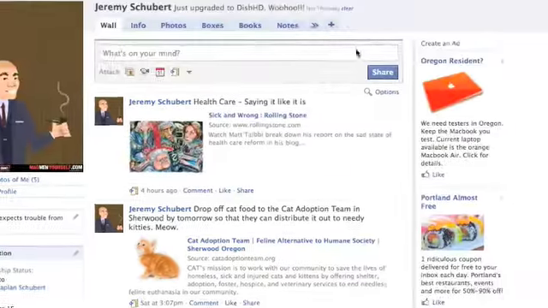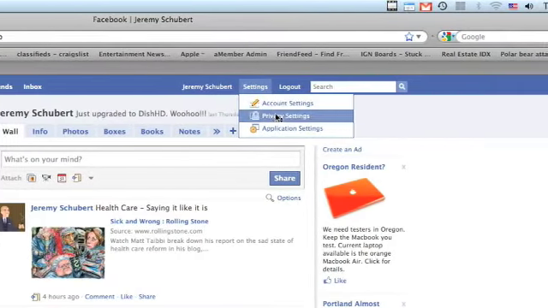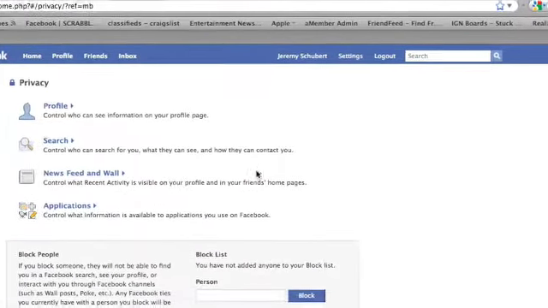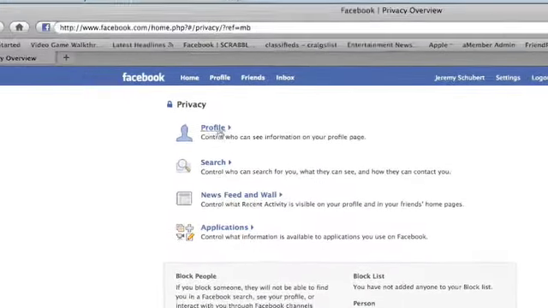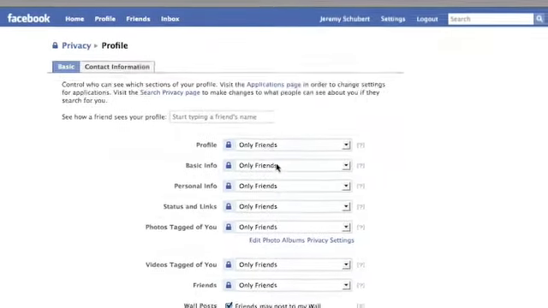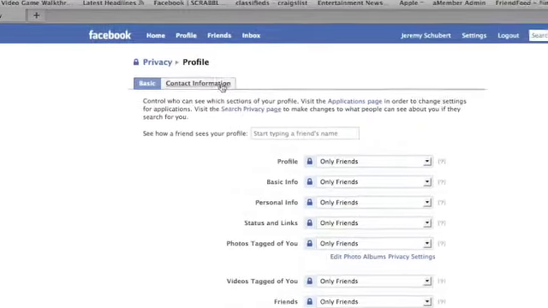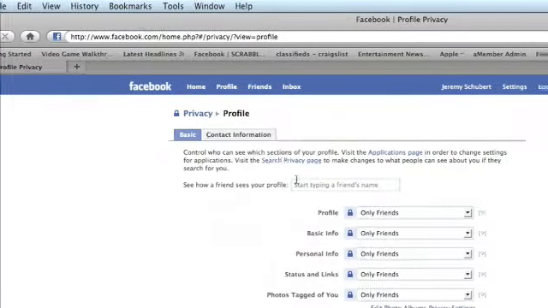But let's go ahead and take a look at some overall privacy settings. If you come up to Settings, click on Privacy Settings. This is where you really want to focus your attention. Under Profile, make sure that everything is set to only friends. By default, it should be, but just double check. Same thing goes for your contact information.